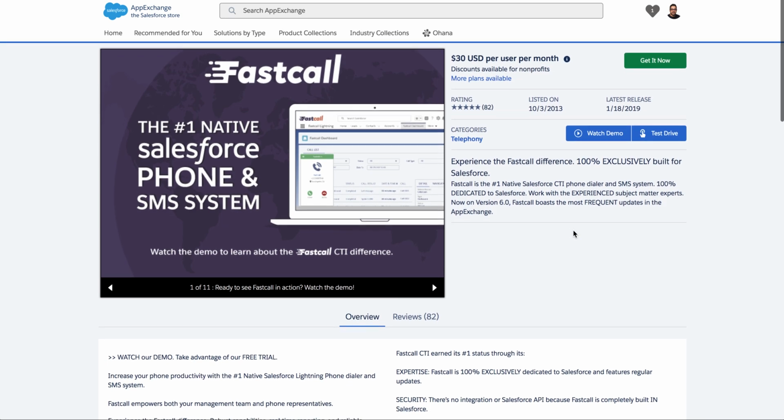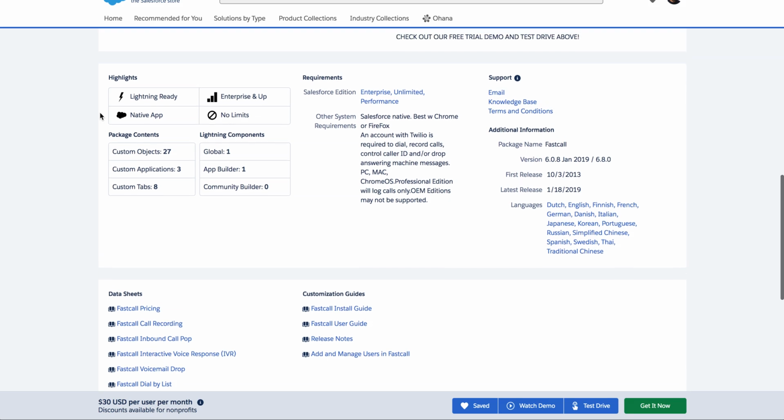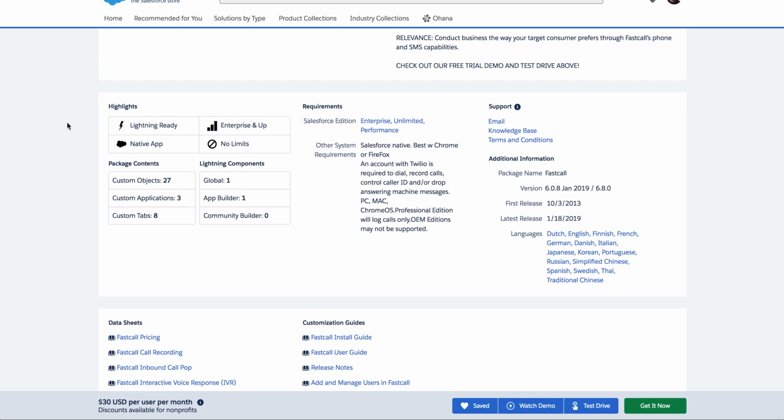But what you also want to look at when you're going through the AppExchange is what's being installed in the package. So Salesforce is showing that our application is native. 100% of our application is installed in Salesforce, and that is by far our number one differentiator. There's no login. Native status really means two things.